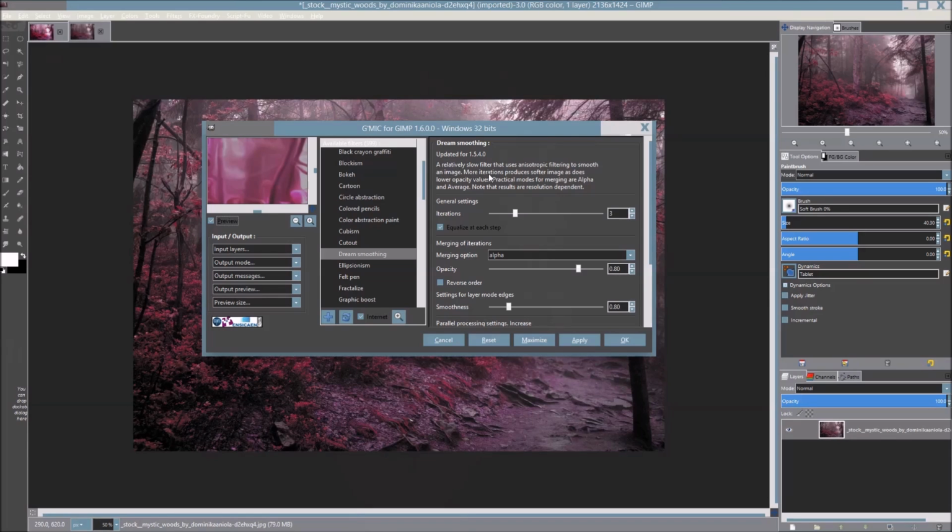It's a relatively slow filter that uses anisotropic filtering to smooth an image. More iterations produces softer image, as does lower opacity values. Practical modes for merging are alpha and average. Note that results are resolution dependent, so the bigger your image is, the better results. That's what I take from that anyways.